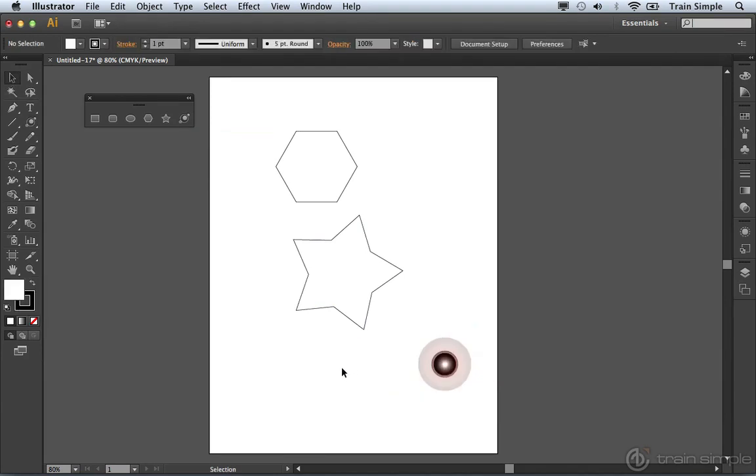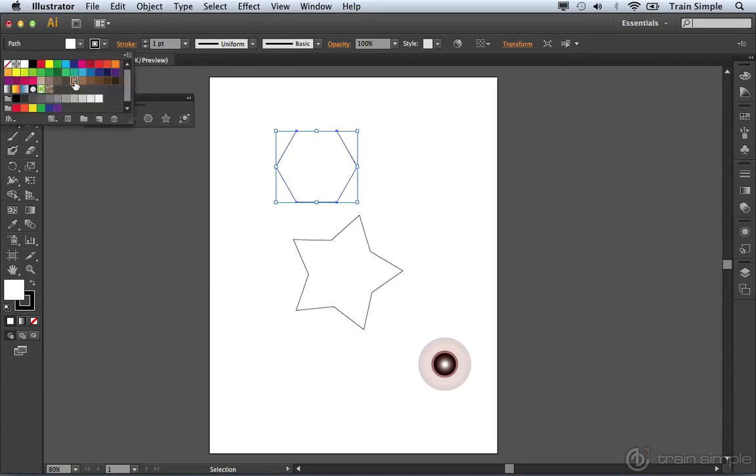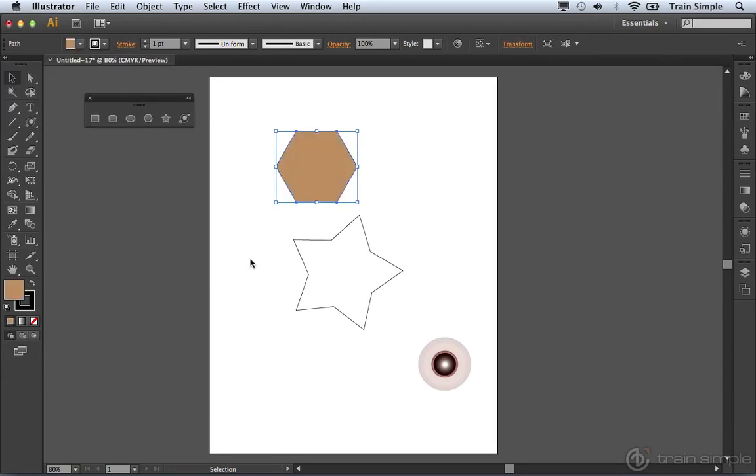Other than the flare tool, the other two tools that we looked at behave much in the same way as the first three tools that we looked at. Again, if you select the shape, you can control its appearance in the Tools panel and also in the Control panel. If you want to change the fill color or the stroke color, you have that ability.